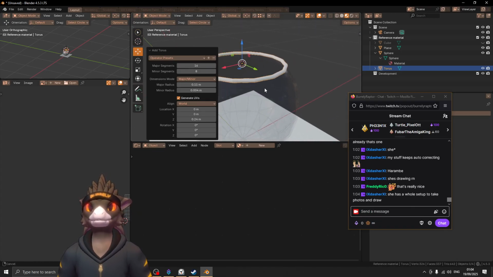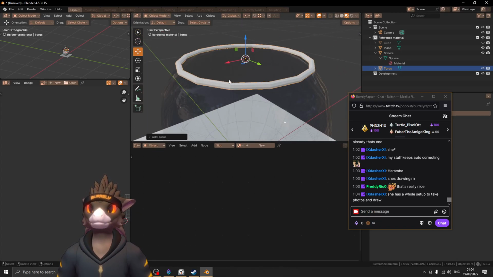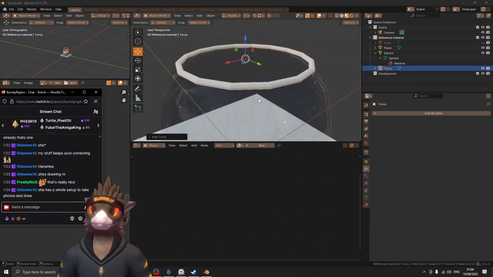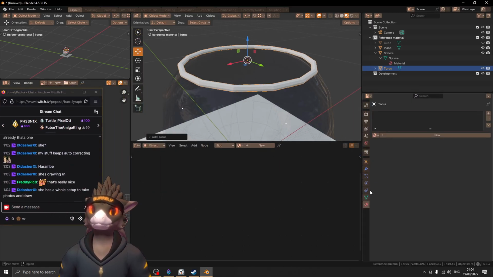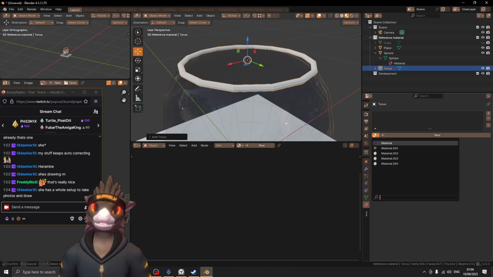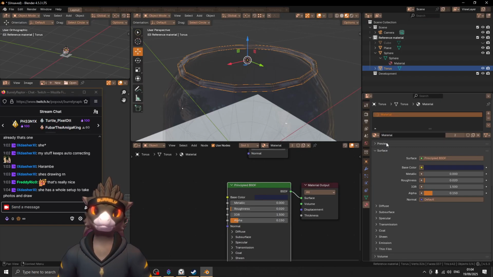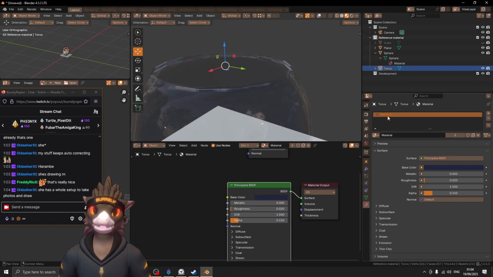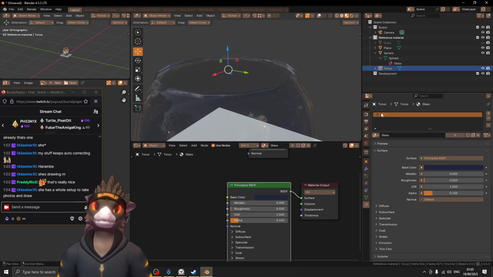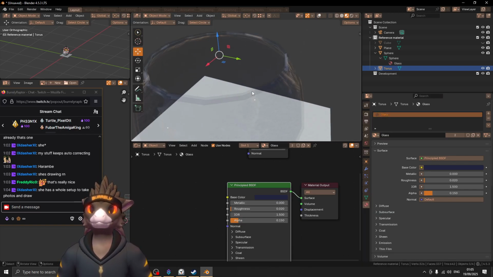Anyways, about this ring here. You'll see it's also still flat color, which is nice for you seeing it. I'm going to go into the material section, and for this object also add the glass. We didn't call it glass yet. You can do that like this: just double click it and change the name to glass.